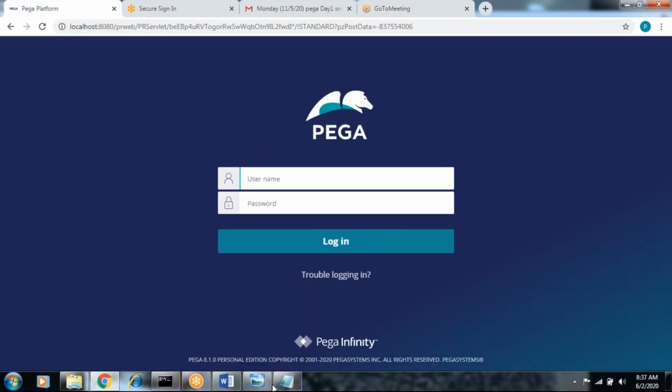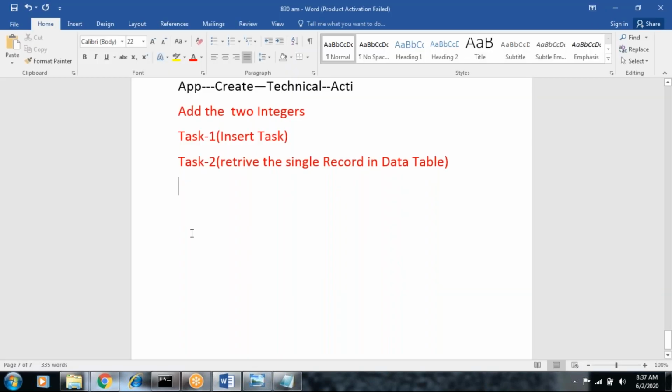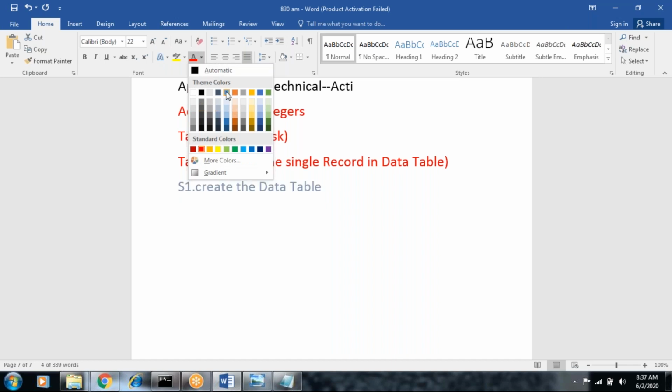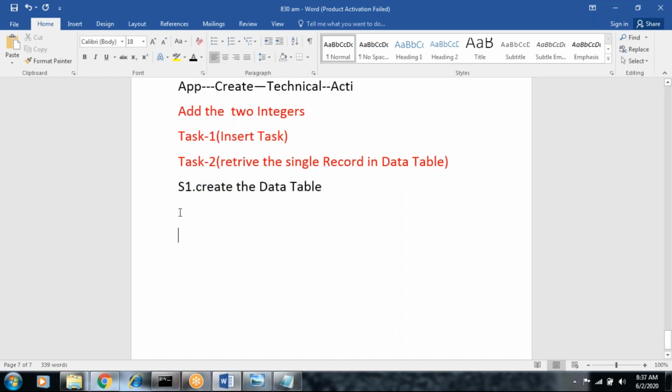Okay, let's come to the steps. Step 1, we need to create the data table. In the data table you can design the screen and create the data table. What properties are required? Just to design the column names. As per that, I'm going to create the properties using the property wizard.